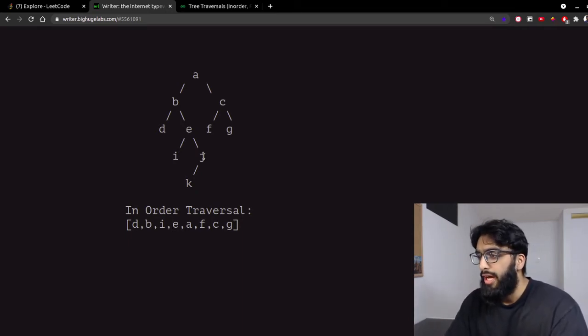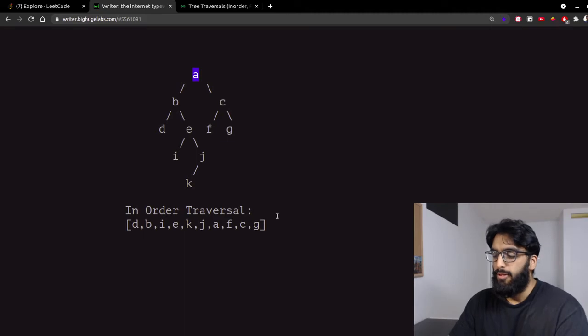So traverse the right, you see J, K, you want to do K first, and then J. So K, which is left, visit the node. Then go on to the rest of the tree. So that's the basic idea. That's a really thorough example to go through the problem.